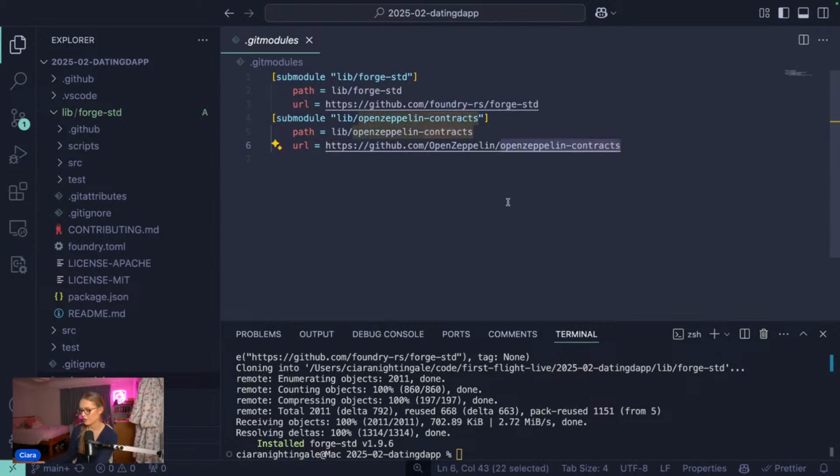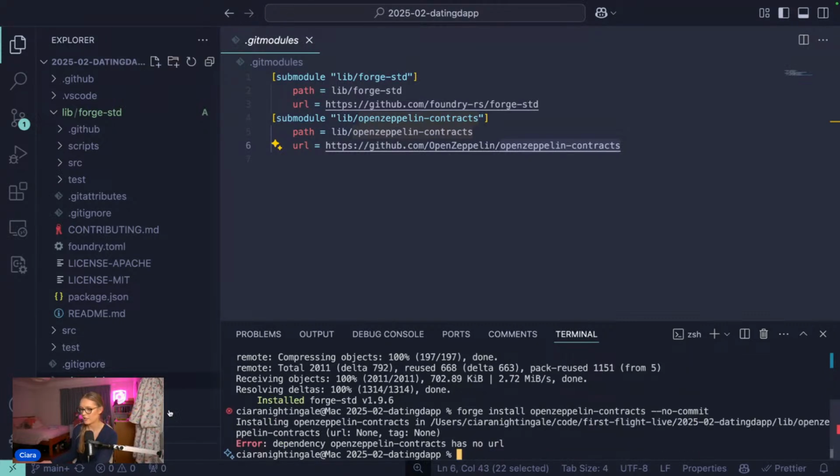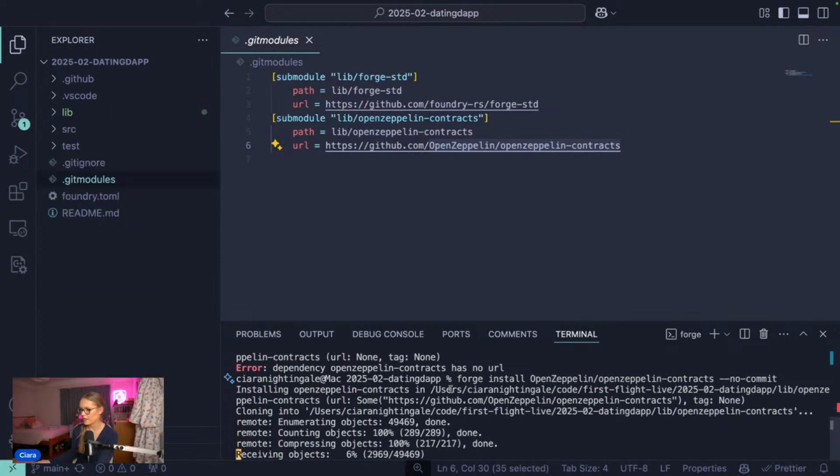And then that will install that dependency. We can do the same with OpenZeppelin: forge install, --no-commit. Oh, I forgot the first part of the OpenZeppelin path. That was silly. Let's go back here and put that in there. Okay, so it's cloning now.